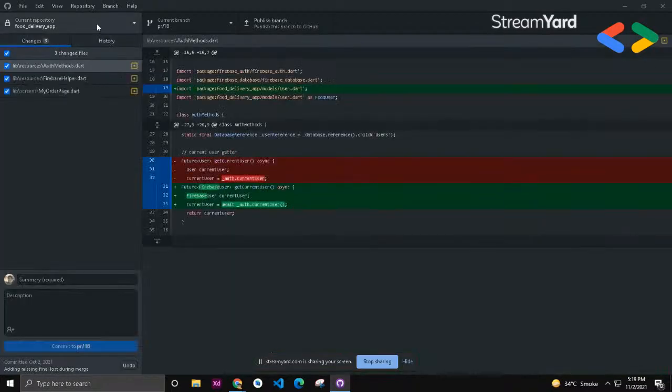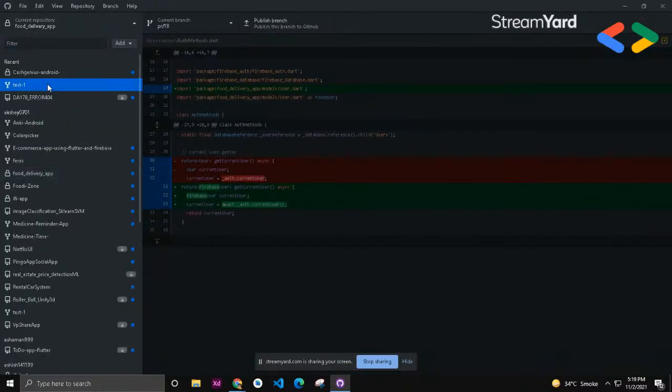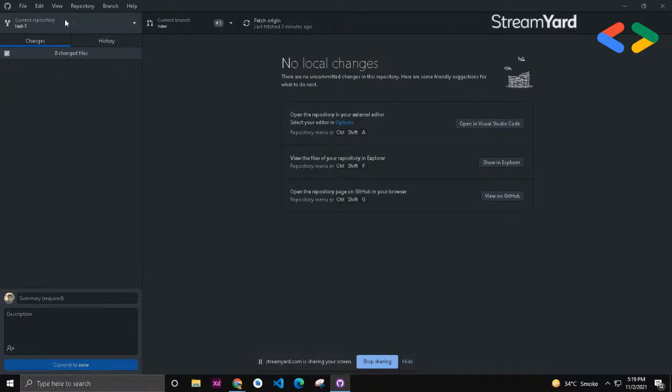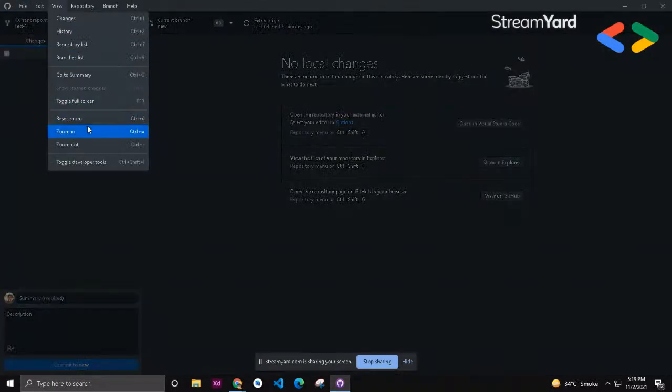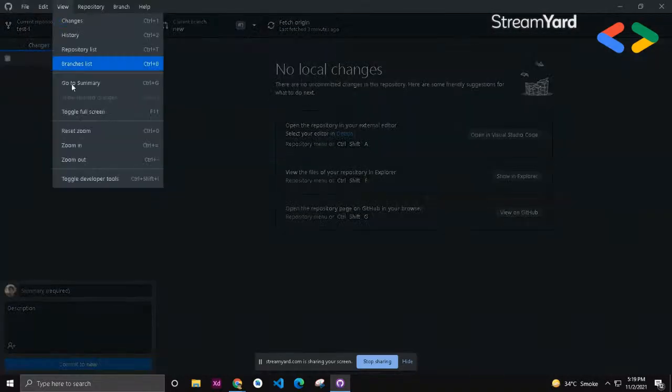So let me just go to the text repository. Yep. At the toolbar section, you can see that there is a File menu. In the File menu, there is a new repository option. If you want it, let me just zoom in on this a little bit.